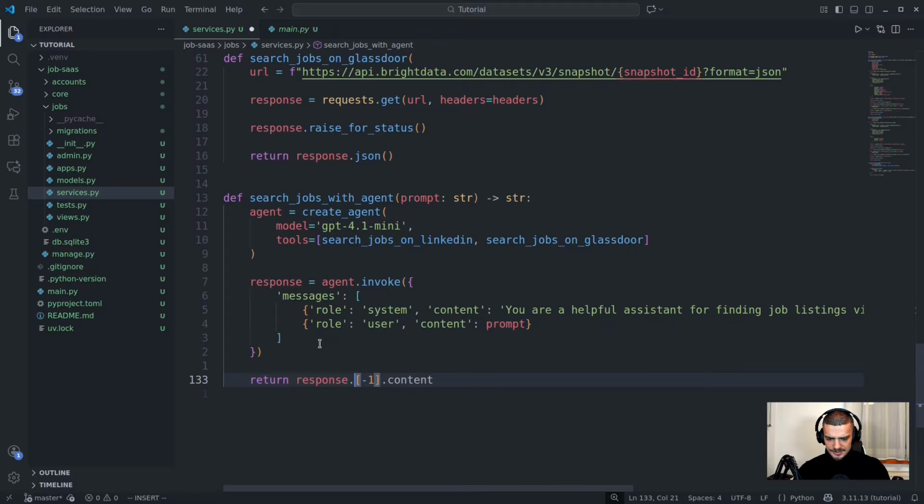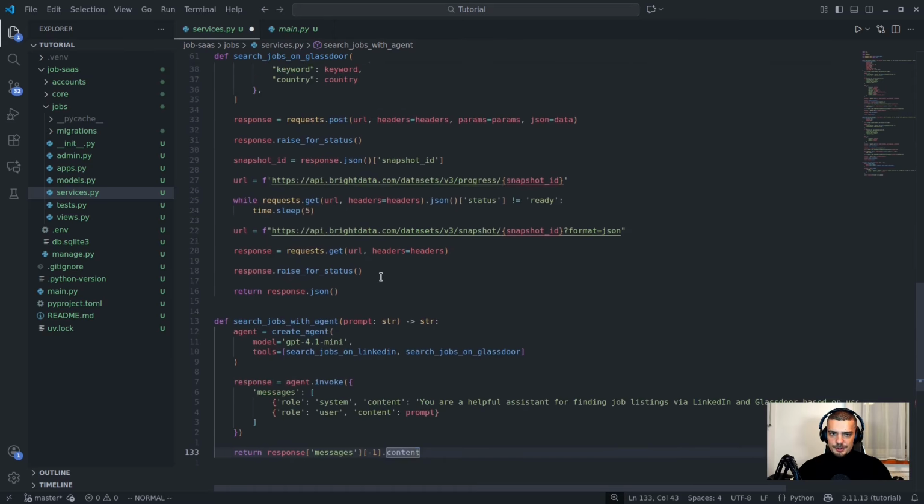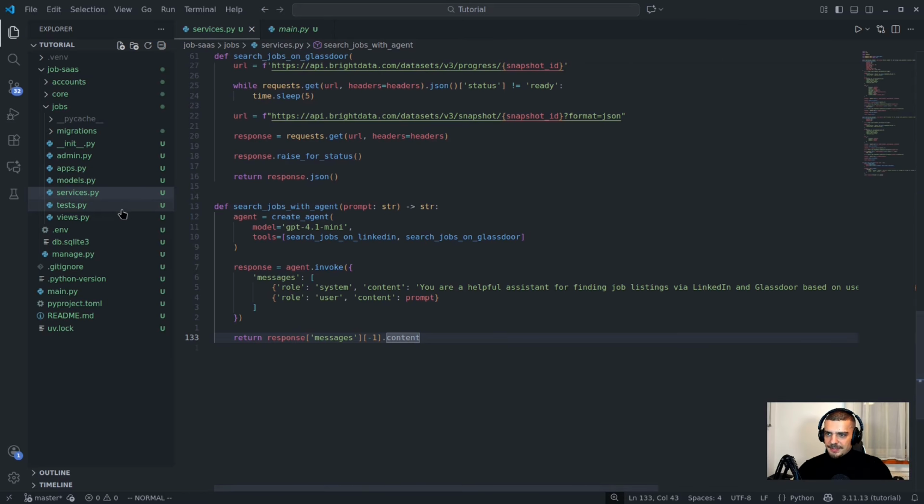And I'm not sure if we can do this with an attribute, so I think we need to provide square bracket messages like this. So response messages, last message, the content of the last message is going to be the text that the agent produces in the end. So next we can actually build a view around this.